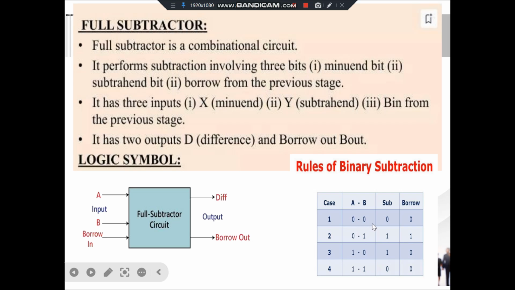These are the rules of binary subtraction. If we subtract 0 minus 0, the subtraction becomes 0 and the borrow becomes 0. If we subtract 0 minus 1, the subtraction is 1 and the borrow is also 1. If we subtract 1 minus 0, the subtraction is 1 and the borrow is 0, and if we subtract 1 minus 1, the subtraction is 0 and the borrow is 0.